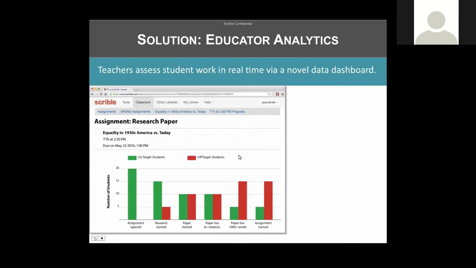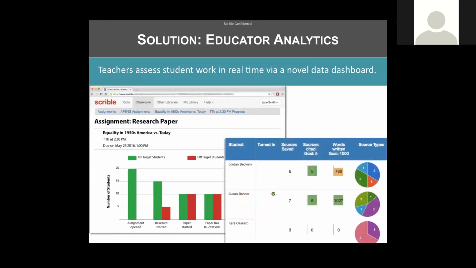So we're able to show you, for example, when you're working on something like a research paper, how many students have started the research or started the paper, or met the goal of having 8 citations, or in this case, that's the goal that the teacher set for the paper and so forth. And we're able to do that at both the classroom level and the individual student level. And so it really gives teachers visibility into what we've been told has oftentimes in the past been a black box. And what we're trying to do is really empower teachers with real-time data so that they can make better decisions about how to spend their time and who to spend their time with.